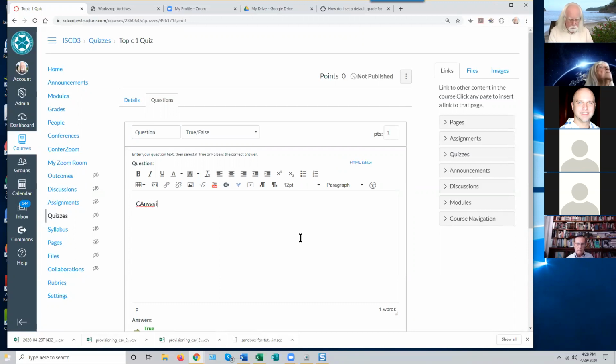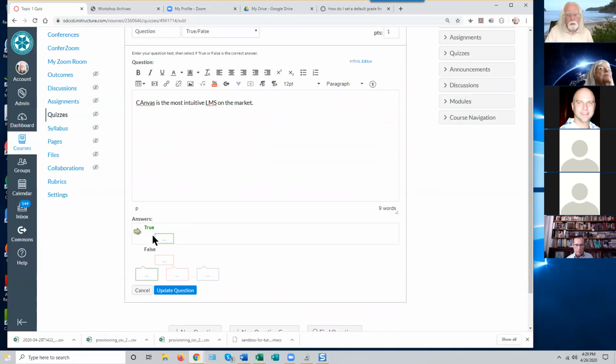Canvas is the most intuitive LMS on the market. It's true, false. I get to pick either true or false as the correct answer. I'll say true. That's certainly what Instructure would have you believe. And a lot of people have that opinion.